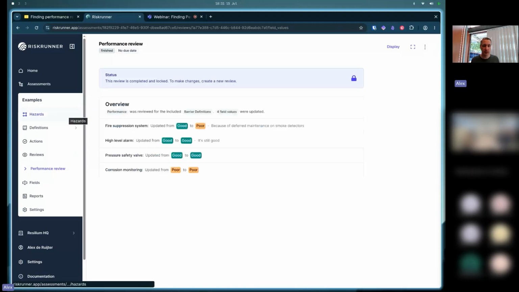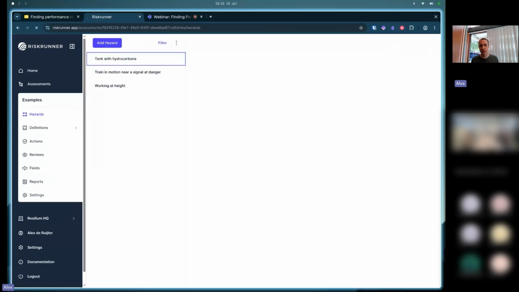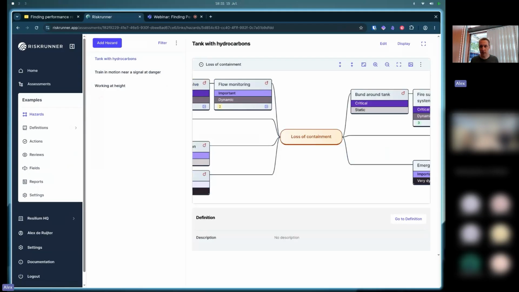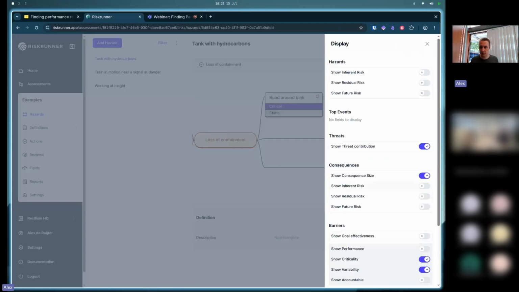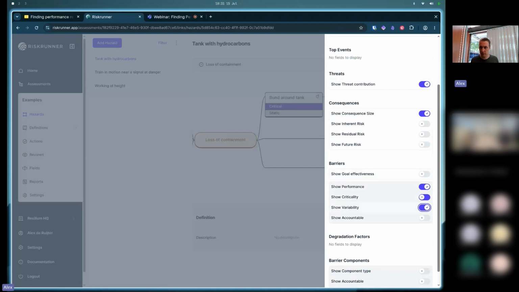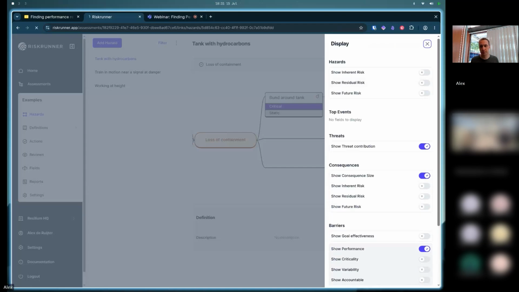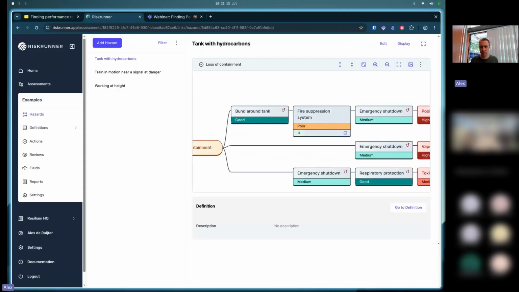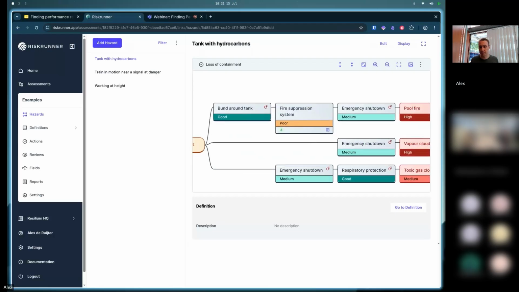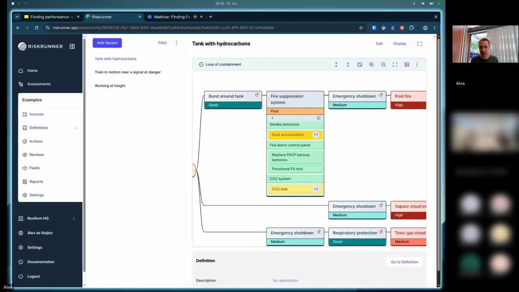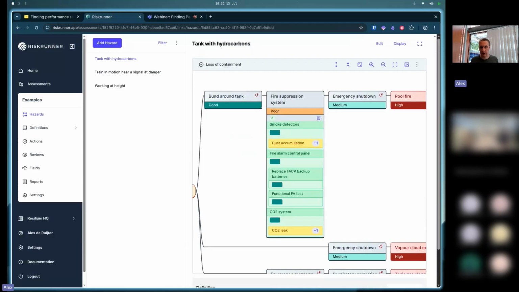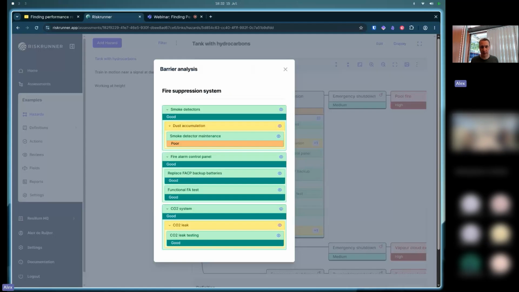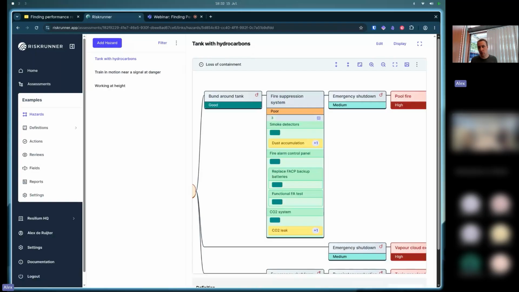Now, if I take a look at the tank with hydrocarbons and show the performance, I'll be able to see that the fire suppression system performance is actually poor. If I show here, I can see that this is all good, but the full analysis is showing me that this smoke detector maintenance is poor. So that's why the overall performance of it is poor.